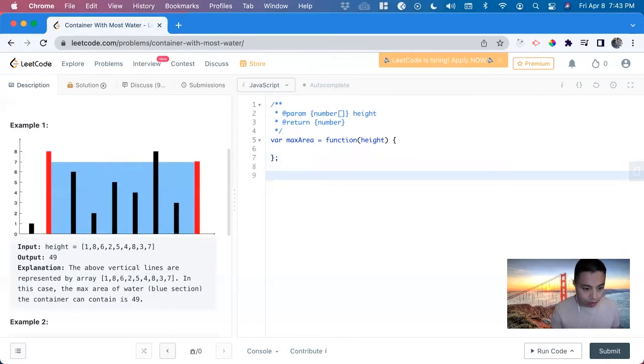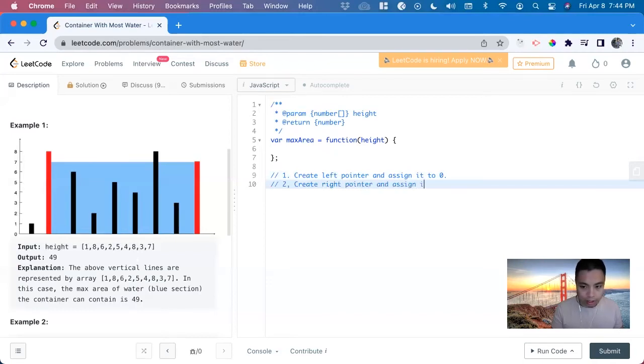So the first step of this problem is that you want to create the pointers. Create a left pointer and assign it to 0. And then next, create a right pointer and assign it to height.length - 1. Great. So now we have the 2 pointers.